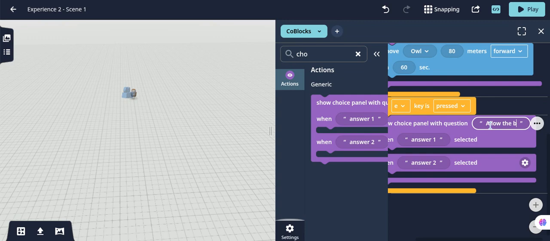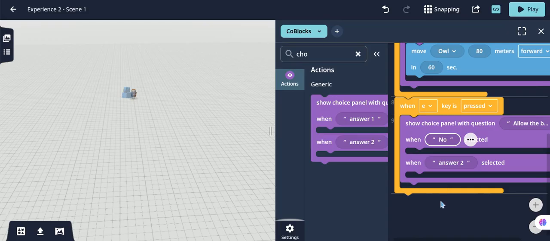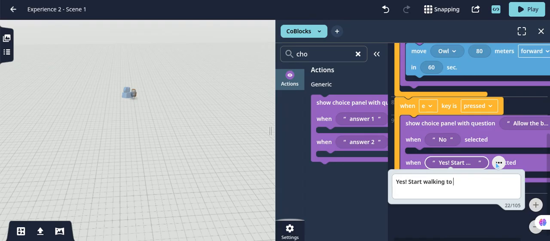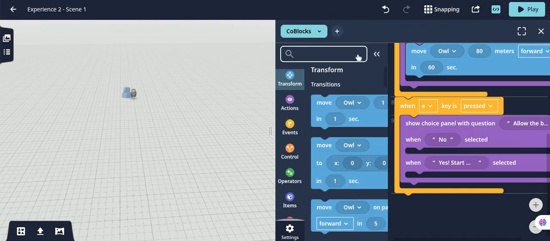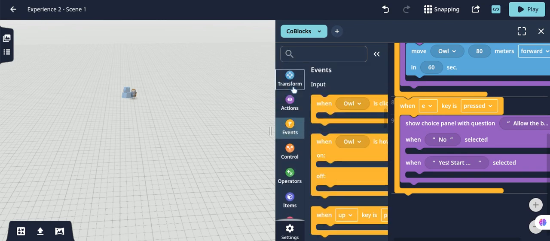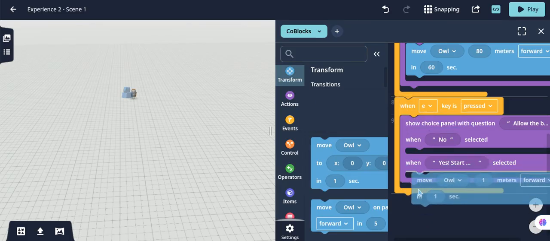Allow the bird to walk. No. Like I said, when you say no, just make sure nothing happens after that. And then say yes, start walking to rest its wings. Whenever you hit the no option, make sure nothing is triggered to happen, because that's not going to make sense. But when yes is selected, you can add an event or something to happen afterwards. And then move owl.